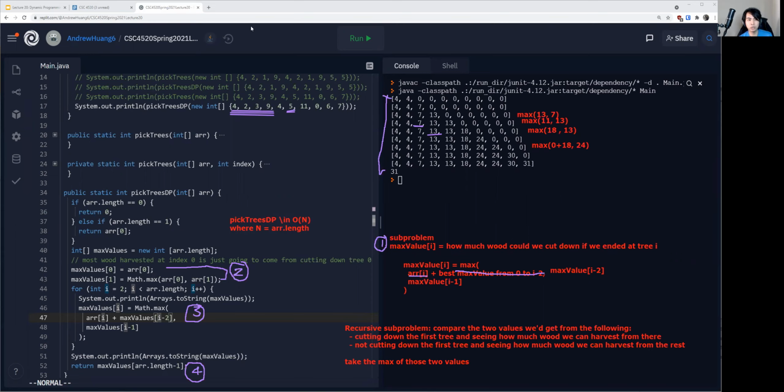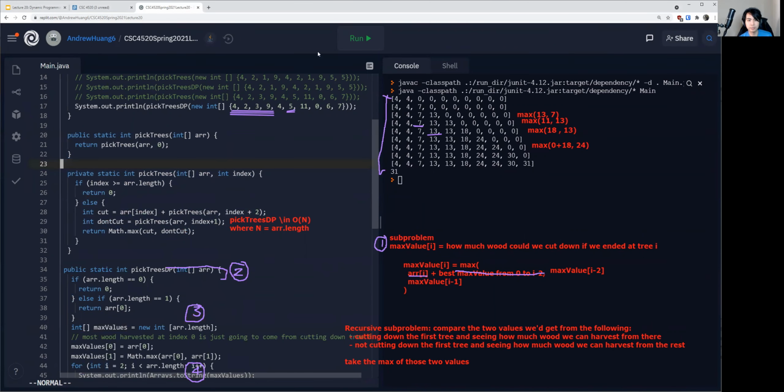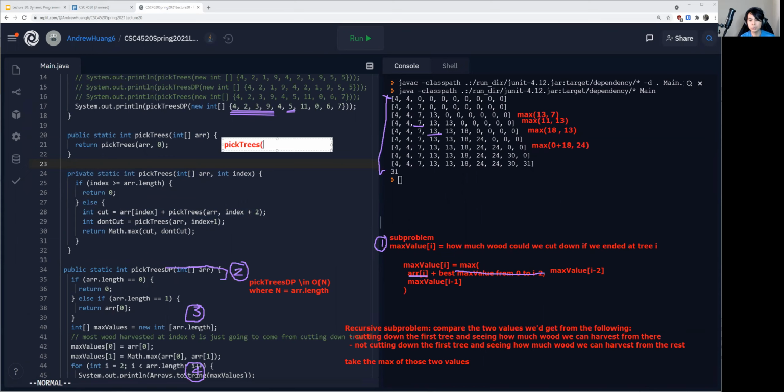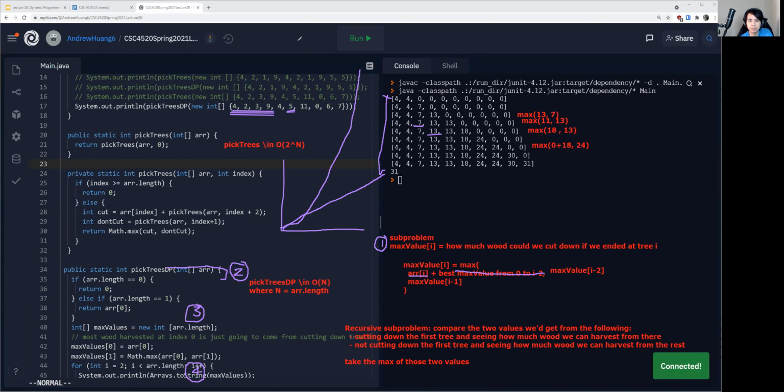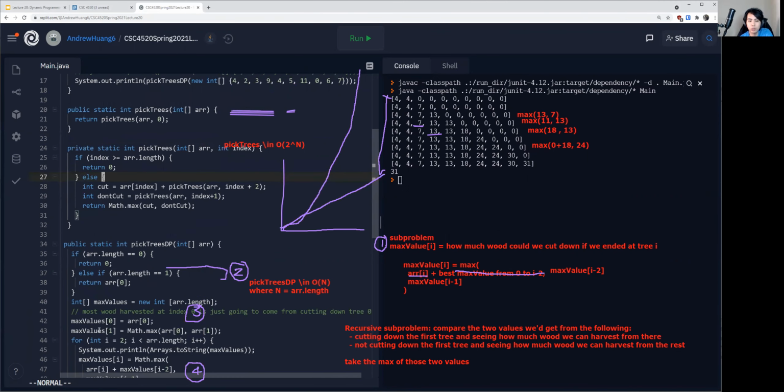And as I alluded to before, the previous pick trees that we had up here is actually going to be exponential, 2 to the n, right? So this pick trees is really expensive. It's actually quite expensive here, right? It'll look something like this versus linear, which would look something like this, right? So this is really fast compared to what we had up here, and that's why we care so much. The dynamic program that we just wrote is way faster than the recursive program we wrote in homework 1.